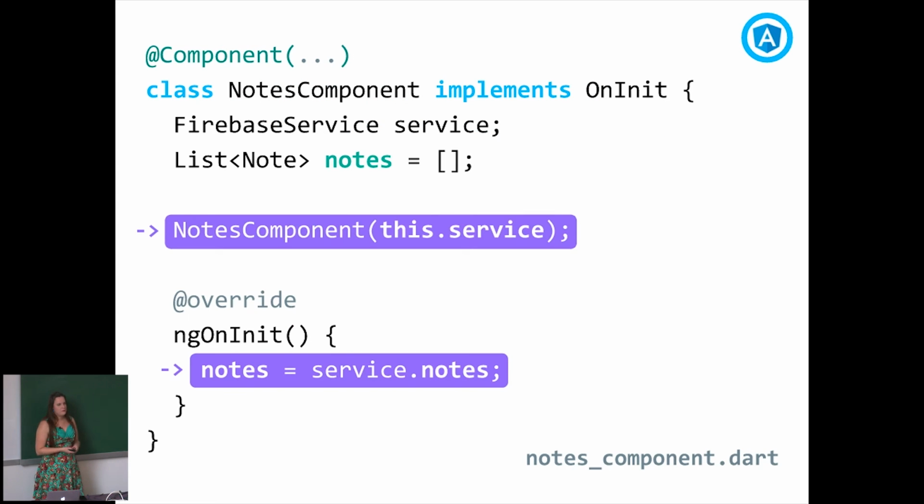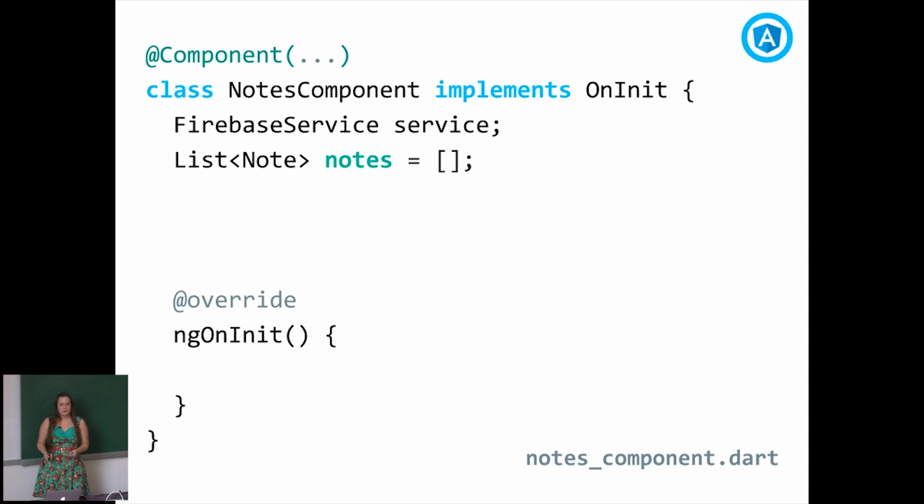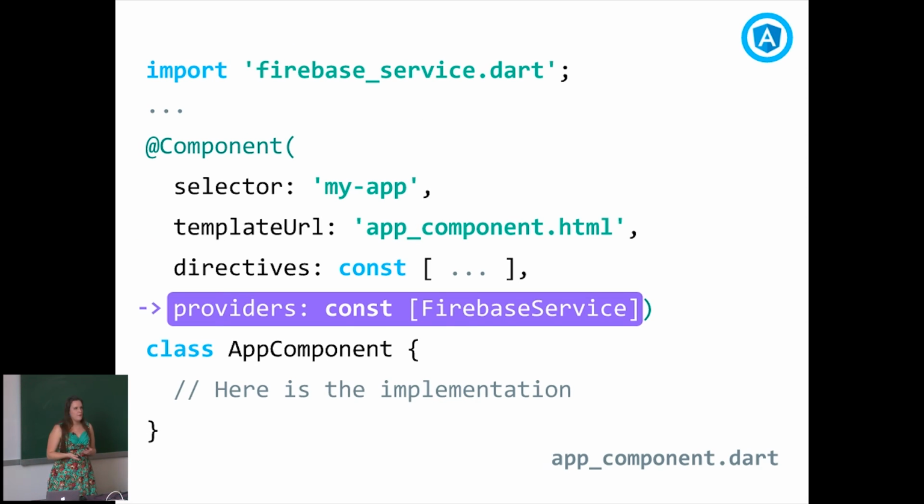And also, for the service, the best thing you can do is to register the service at the uppermost level. This is the reason why we registered the service here in the app component, because then any child component can use the service. So it's the best convention to register that in the uppermost component.